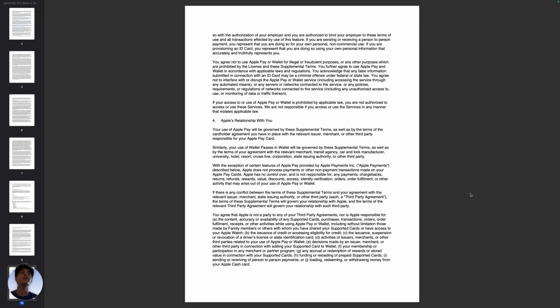With the exception of certain features of Apple Pay provided by Apple Payments Inc., (Apple Payments), described below, Apple does not process payments or any other non-payment transactions made under Apple Pay cards. Apple has no control over and is not responsible for any payments, chargebacks, returns, refunds, rewards, value, discounts, access, identity verification, orders, order fulfillment, or other activity that may arise out of your use of Apple Pay or Wallet.